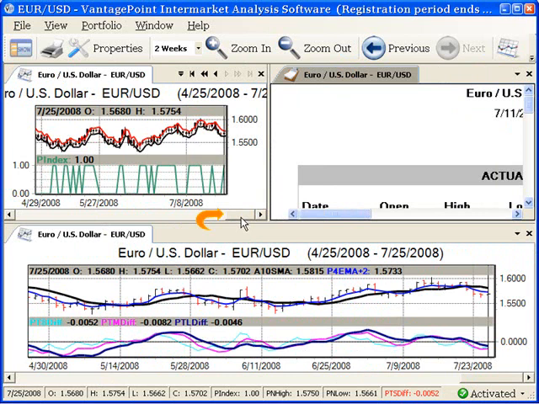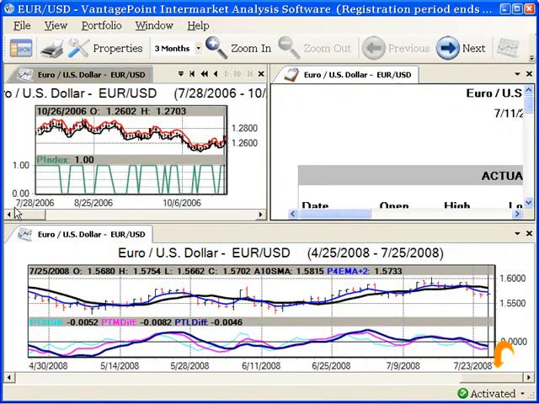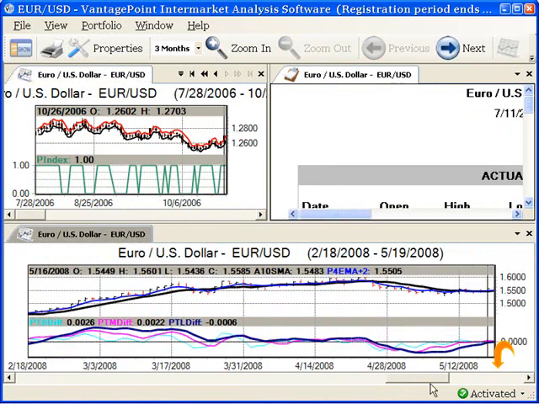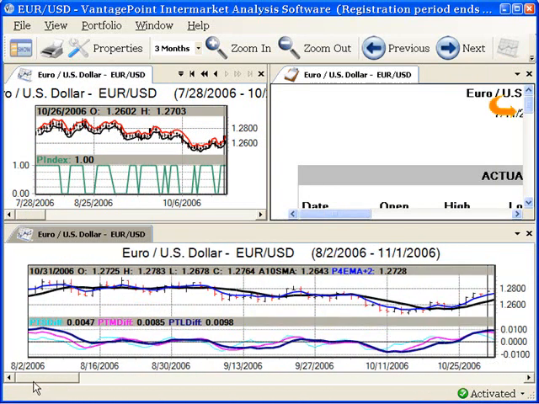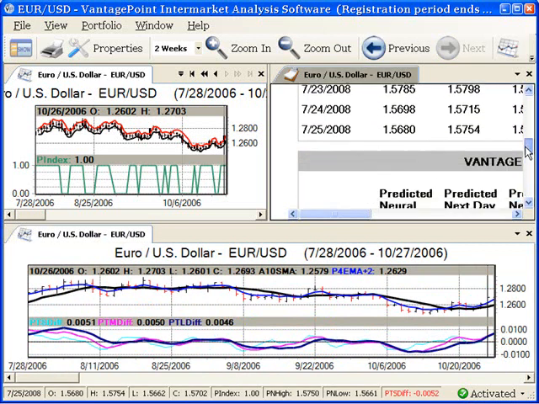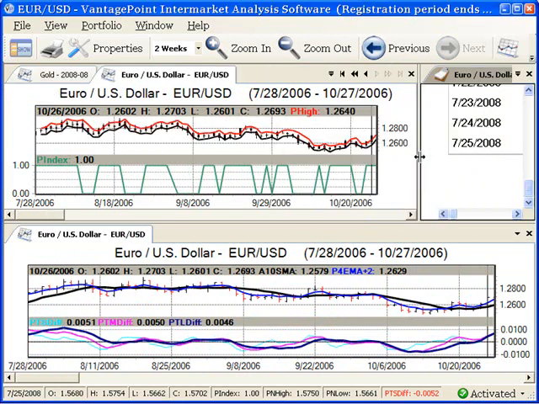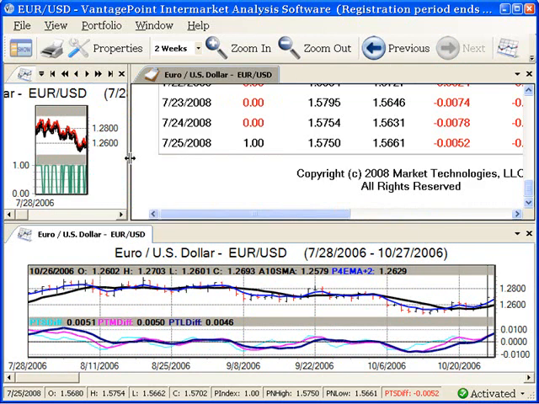Use the scroll bars located at the bottom of the horizontal charts or to the right of the vertical chart to scroll through the data. You can use the sliding bars to increase or decrease the area of each tab group.